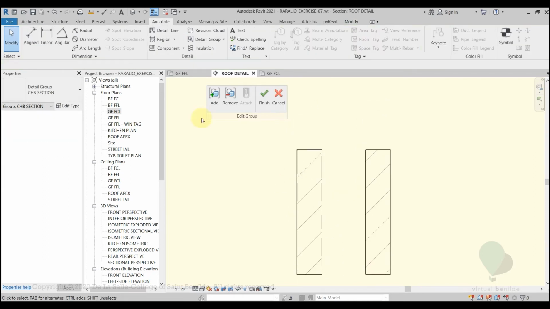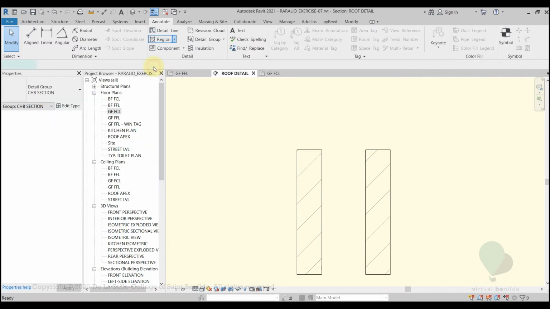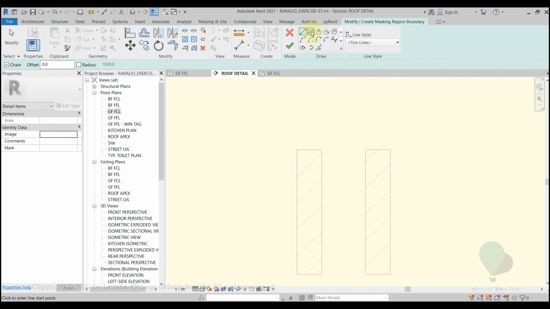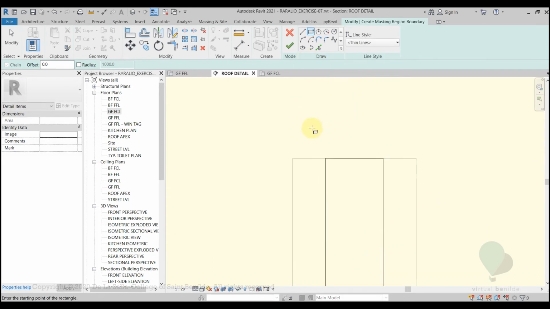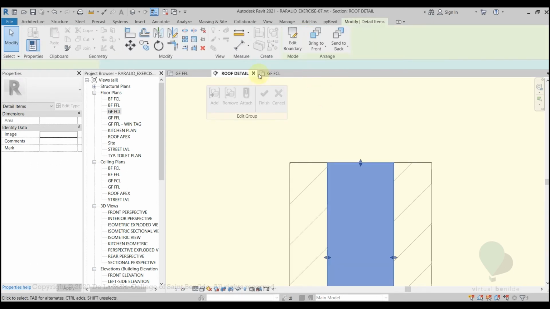And then replace it with a masking region. So again, a masking region is similar to a region, but it only has a white solid hatch pattern. So what it does, it hides the line work behind it. So I'll activate this, and I'll use thin lines for this. Create a rectangle. So I'll start with the middle part, right? And I'll create another one right here, but I'll finish this first and create a new one.